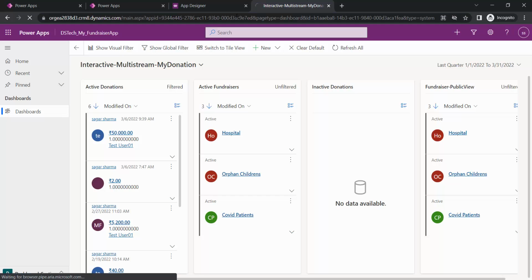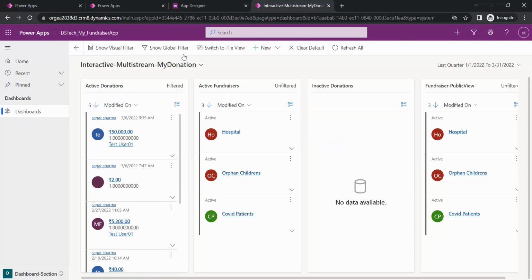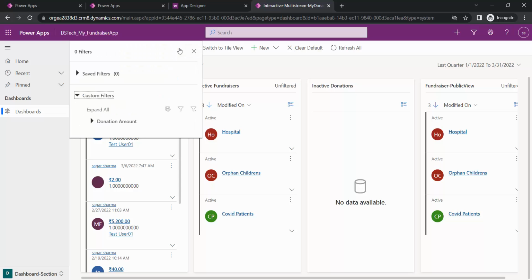Let me try to refresh. Now if I click on show global filter over here, that donation amount column should appear over here. First, just for a proper view, I am clicking on hide visual filters. Okay, I will click on show global filter. Donation amount is coming over here now because I have selected it in my column properties.